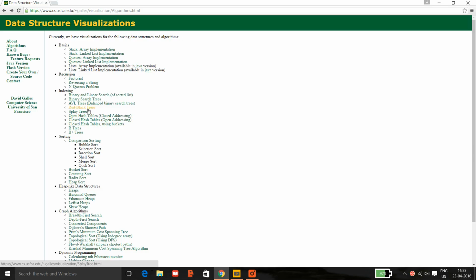So in today's video I'm only going to go through a few of the basic topics, that is stacks and queues, and the array implementation of stacks, the linked list implementation of stacks, the array implementation of queues, and the linked list implementation of queues. So now let me start off with a stack.